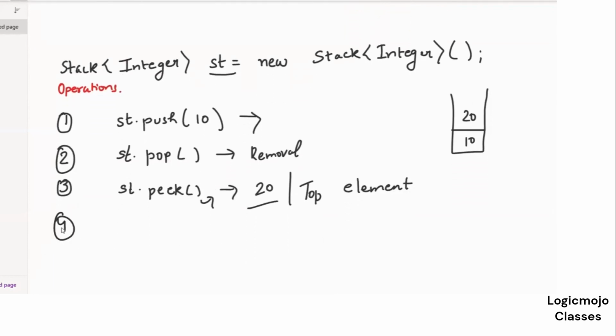Moving forward, what else do we have? We have something called isEmpty. Stack.isEmpty is a normal operation, like we have in other data structures. It just gives you a true or a false. If the stack is empty, it will give you a true, otherwise a false. So this is how stack.isEmpty behaves.